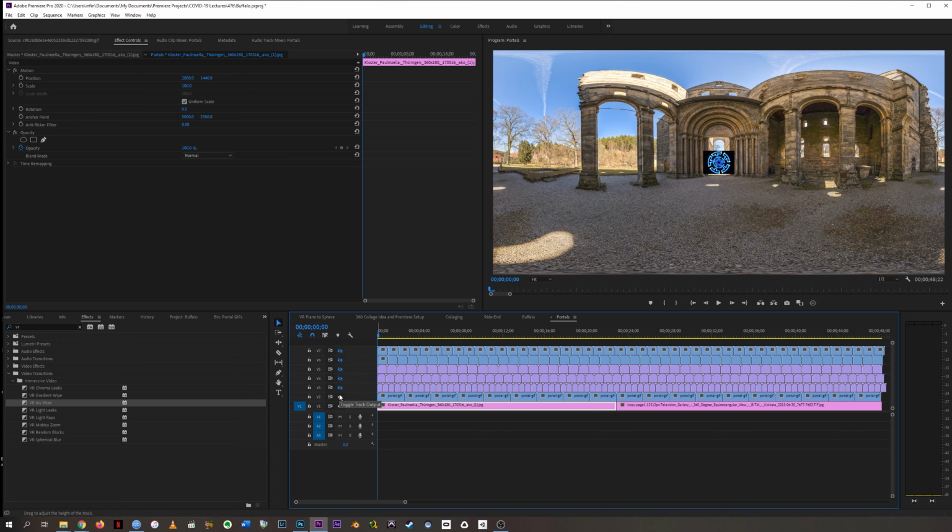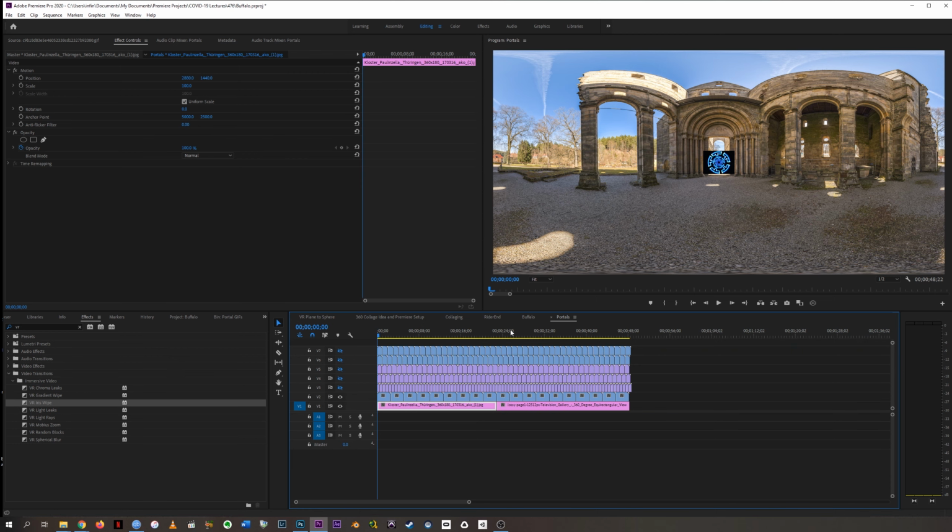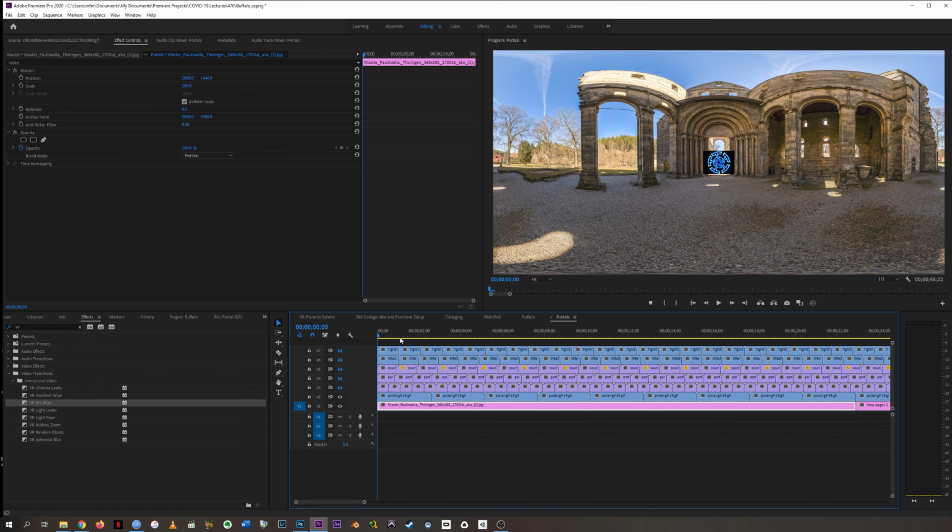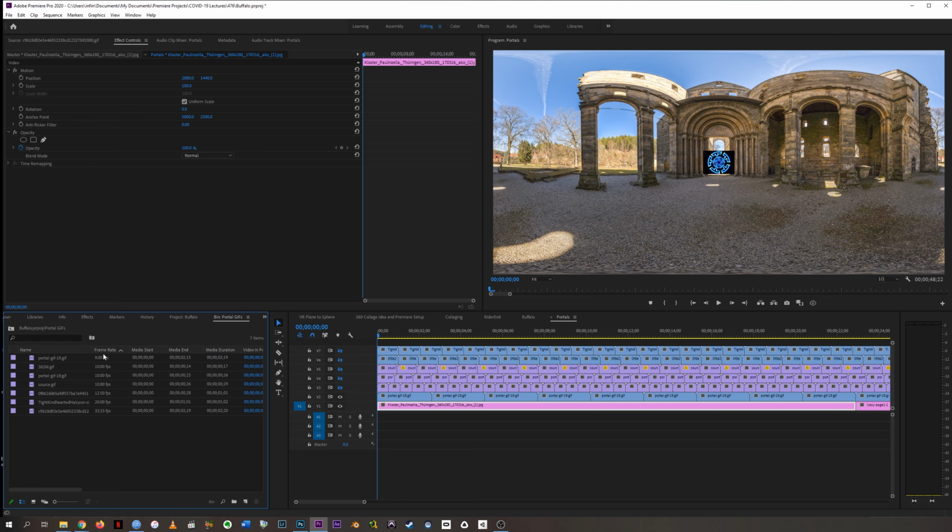But I want to show you a little bit of the process of working with animated GIFs, because I think these could be a cool and useful way of getting some movement into a 360 collage, but they take a little extra special care. I just searched these up on Google Image Search, downloaded them, threw them in a folder, and what I want to point out to you about animated GIFs is right here under frame rate.